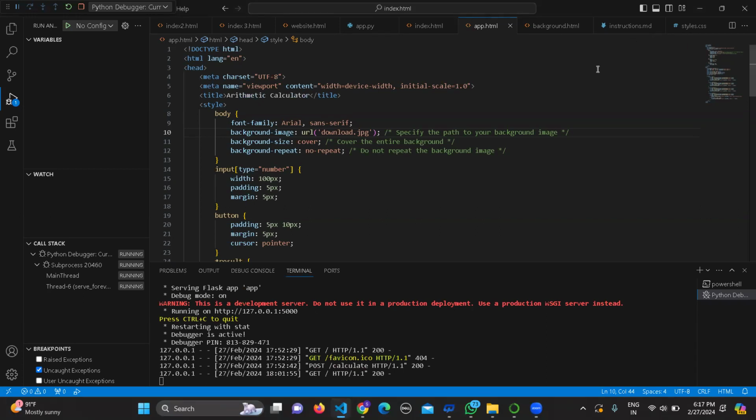Hi guys, today we are going to see the code for creating a website that will do mathematical operations. That means it can perform addition, subtraction, multiplication and division in a website, where I have listed the total code.